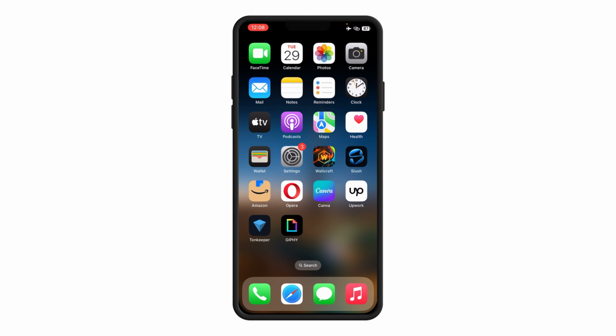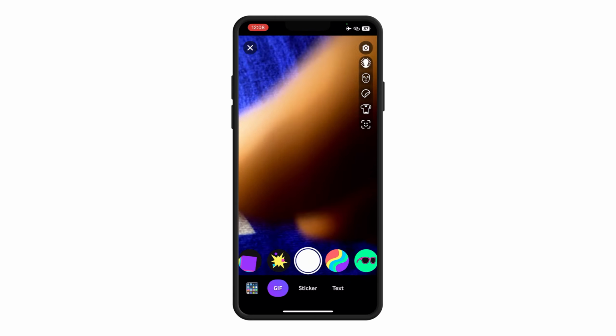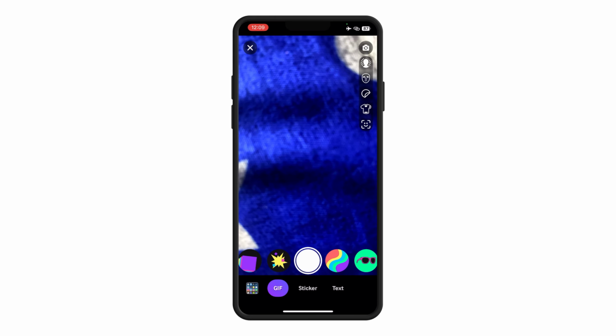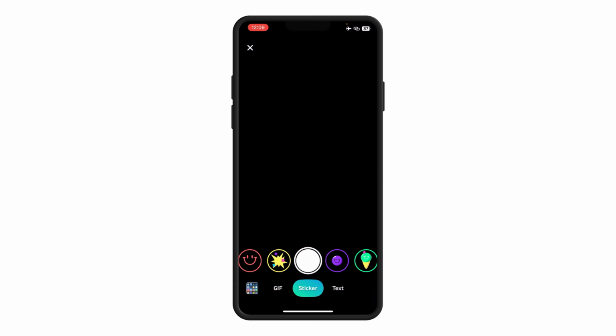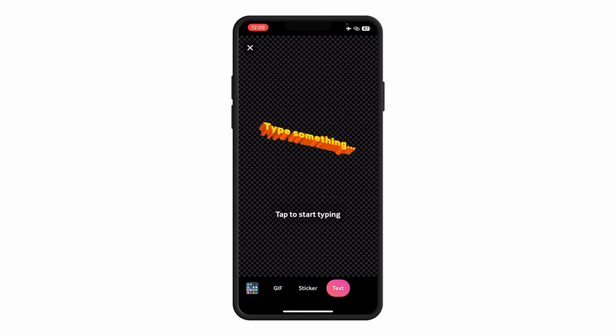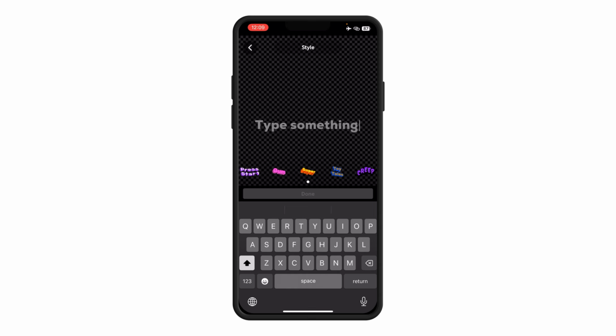So what you need to do now, I already have my account, so I'm going to go back, click on this GIF. Once it's opened up, you're going to click on the plus icon. Once you click on it, you can make any GIF you want. You can make a sticker, you can make a text. So let's say if I want to make a text, I'm going to click on this text.